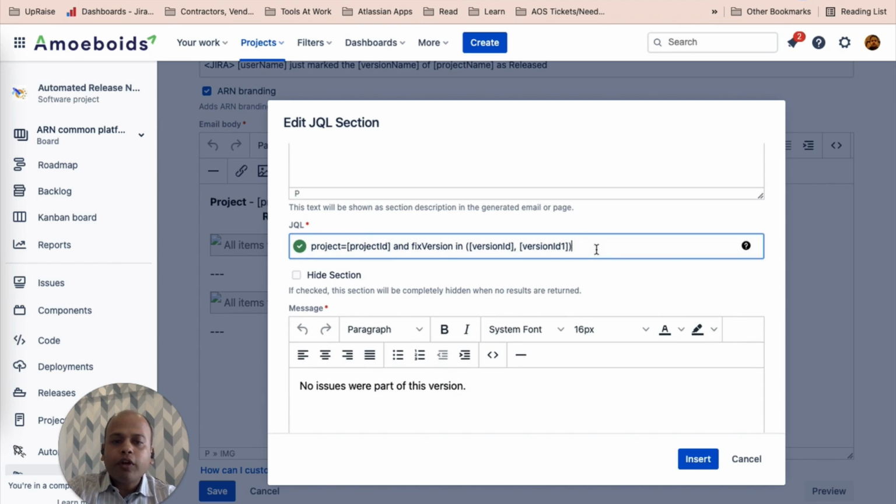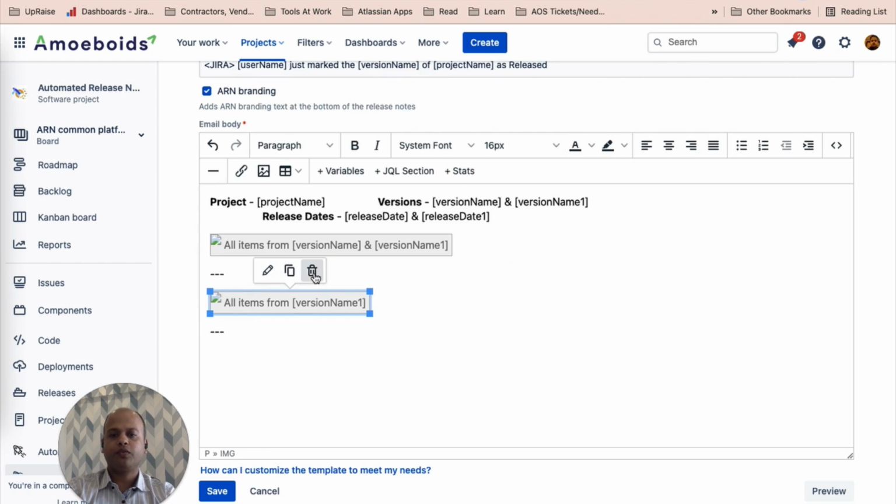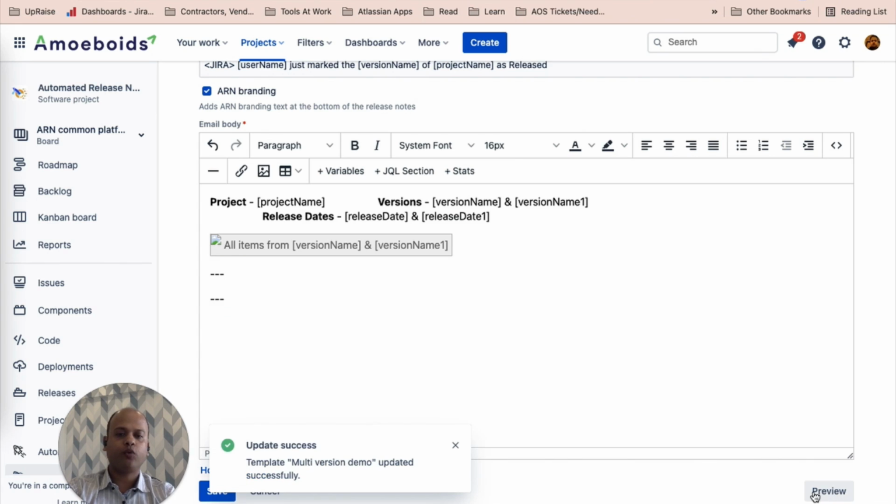Let's see what we are missing. Okay, nothing. We are all good. Now let's click on insert and let's remove the lower section, this one. So we now have a single JQL section that pulls in data from both the versions. Let's preview.